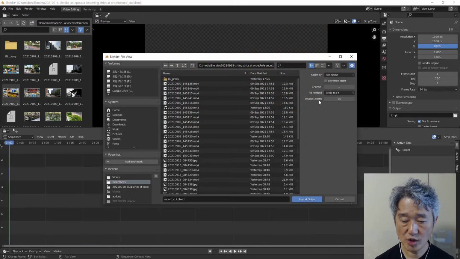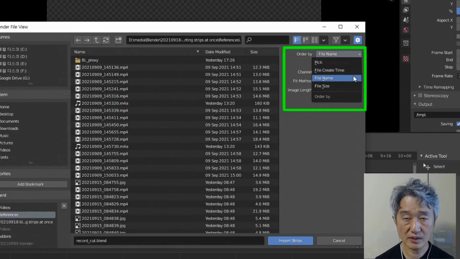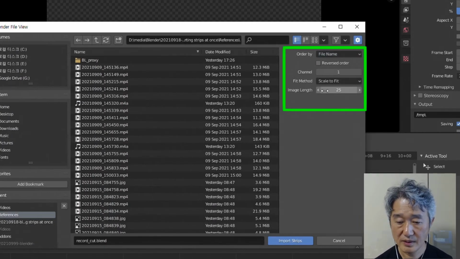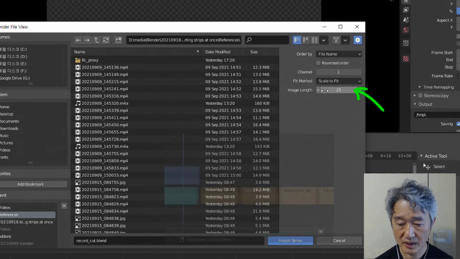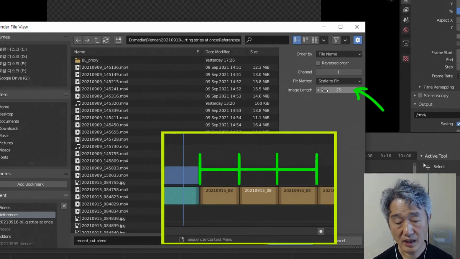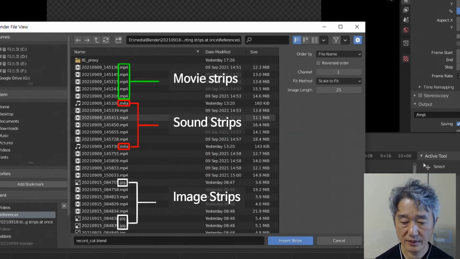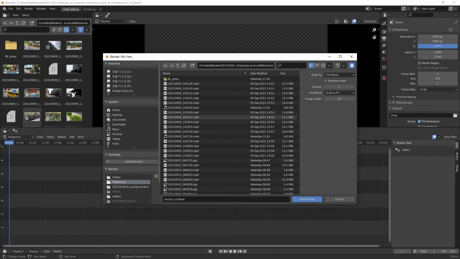If we want to change the order of loading files, we can use the option in the right side of the File dialog box. Especially for the images, we can set how many frames for each image. This operator uses the file extension to distinguish whether the strip is a movie or an image.